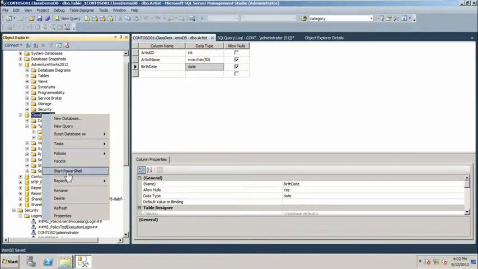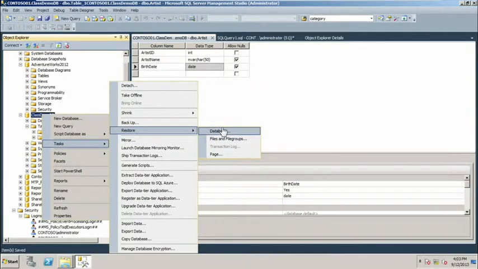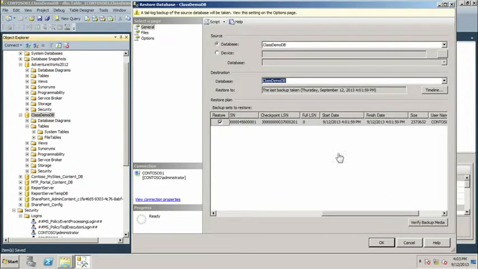Class demo, go back to tasks, and we have the restore option. Database, and we're just going to keep the simple method. It knows what's been backed up. It's telling me right now, the only thing I have for you is a full backup. If there were differentials and incrementals, it would list them all out. It would make sure I restored in proper order. It wouldn't let me jump around because that'd be badness. So it knows we backed it up. Here's the date and the time for the backup, so we know it's good.